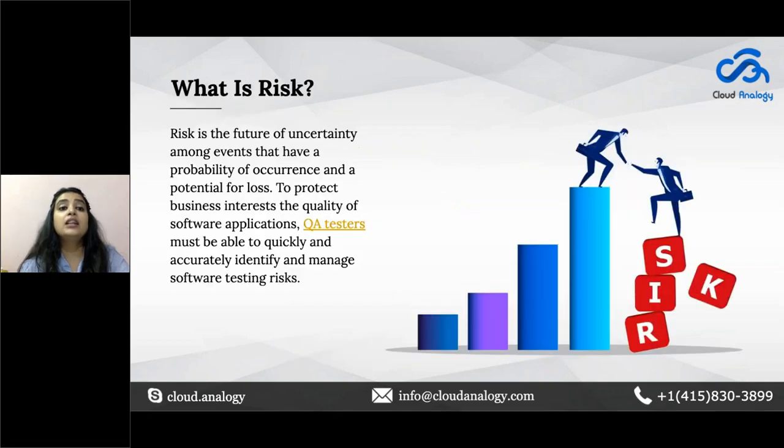Now, next I will be moving to risk management with QA, but I would like to tell you what risk is. Risk is nothing but the uncertainty of future events that have a probability of occurrence and a potential for loss. In layman's language, risk is something which is sometimes inevitable. Sometimes we can prevent risk, but sometimes risk is so high that we can only prevent its consequences, or prevent more harm to the product, but we cannot certainly eliminate or eradicate that risk.